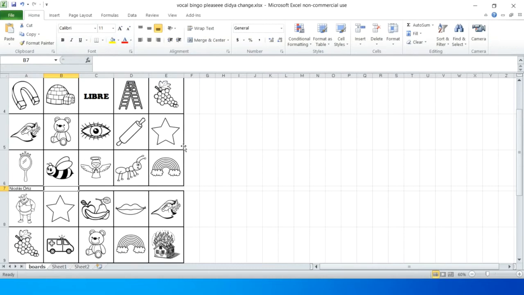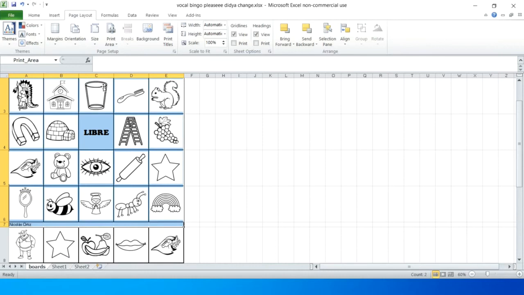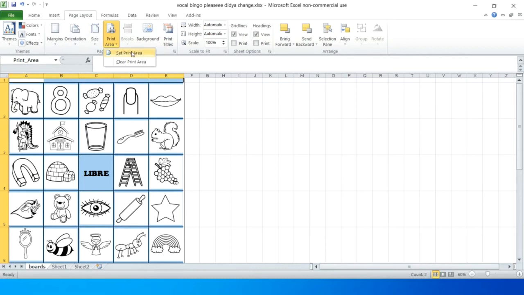Now, from the page layout tab, you can assign all of the cells that you want to appear in the final print. You just highlight the grid and then the row with the child's name. Then you go to print area and click set print area. I've already done that, so I'm not going to do it again. It thinks for a little bit and then it's okay.